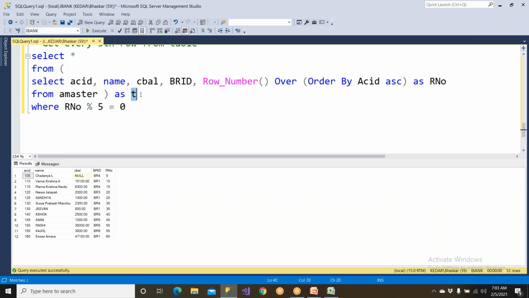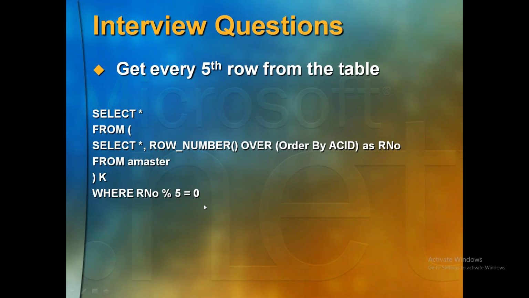So T is an alias for this table, and within the table the column name is row number. This one. So this is the mod function in SQL Server, the mod operator.